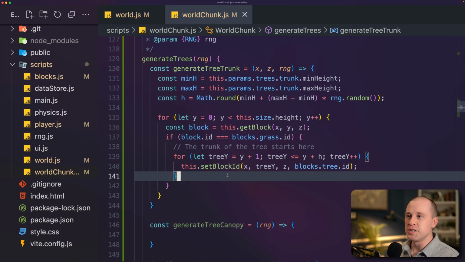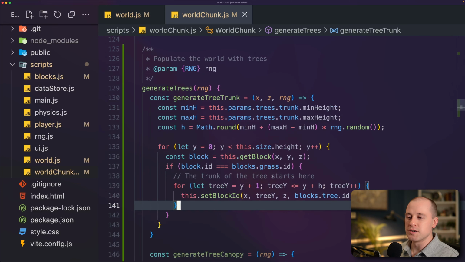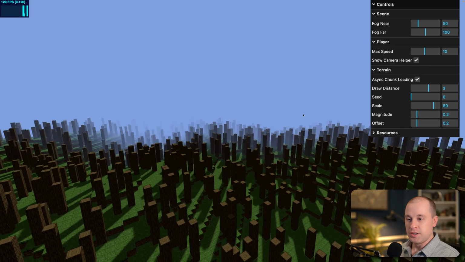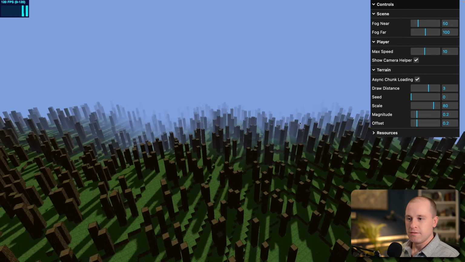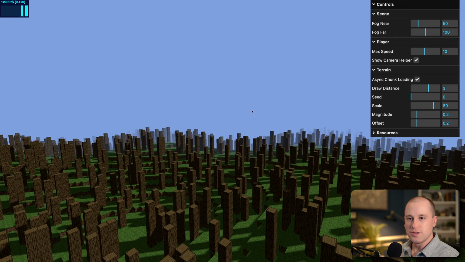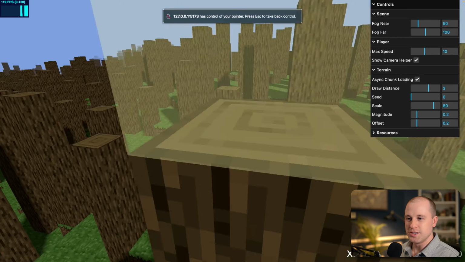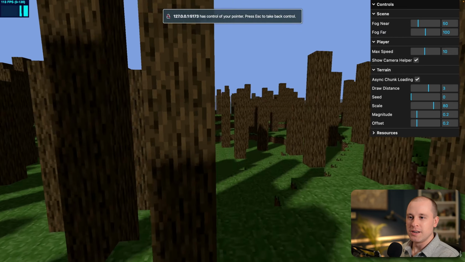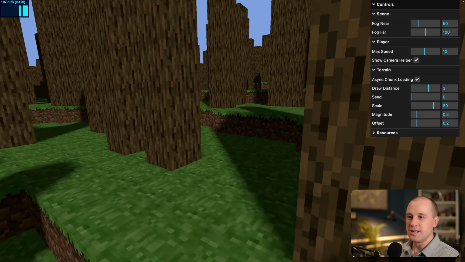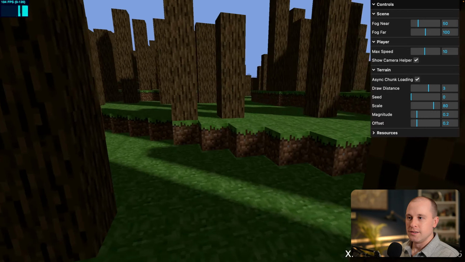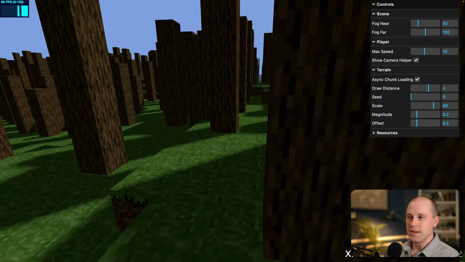But I think this is a good place to pause and go to the browser and see if what we implemented is actually working or not. So it looks like it certainly is. And we have a lot more trees than I think is really necessary. We can walk around here and we have quite a dense forest. So we don't have any problems finding wood in this game.